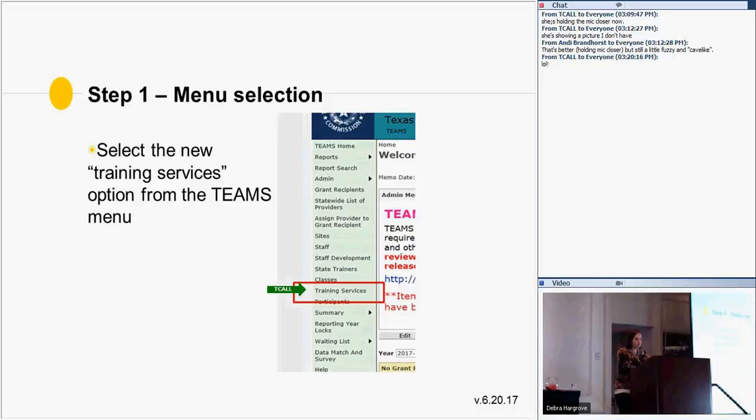So on the left-hand menu, you will see an option for training services. There is a training service search. There probably aren't any training services in the system yet. There won't be when you open it up because it didn't exist. So the first thing you will ever do is add a new training service.